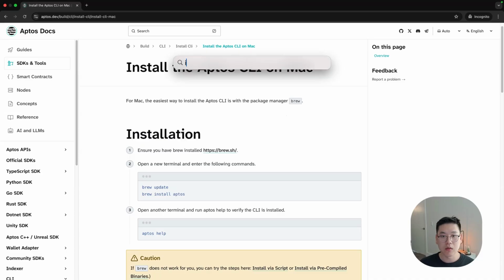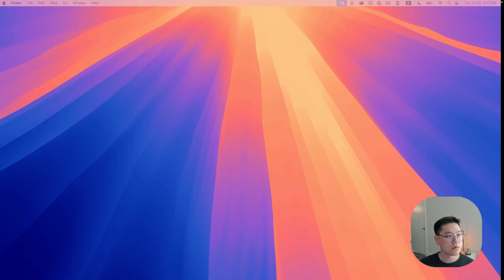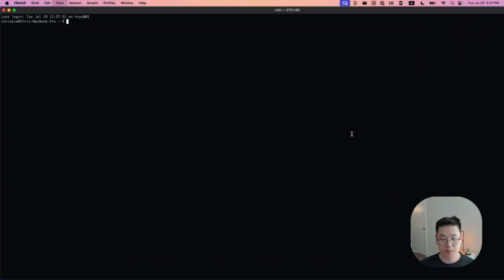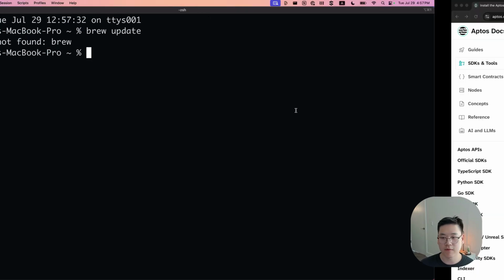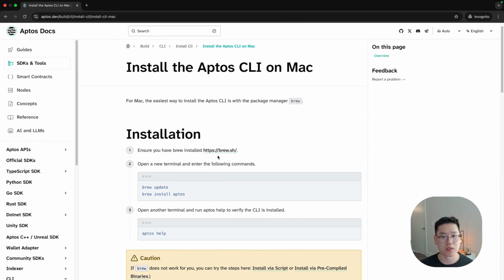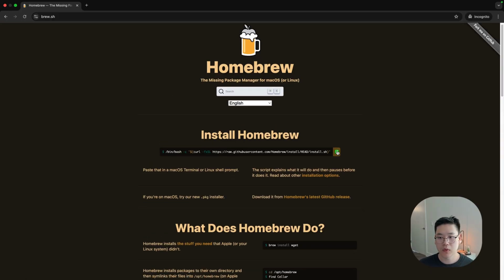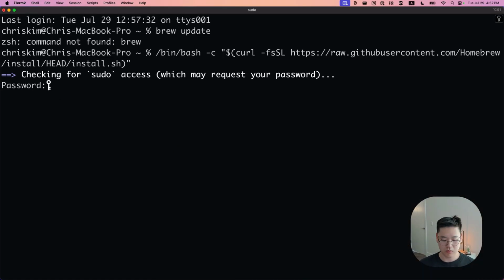Let's check. iTerm. Bring this terminal here. Let's make this bigger for you guys. Cool. All right. Brew update. So I don't have brew installed. So let's go to brew. Copy this command, paste it, and okay.